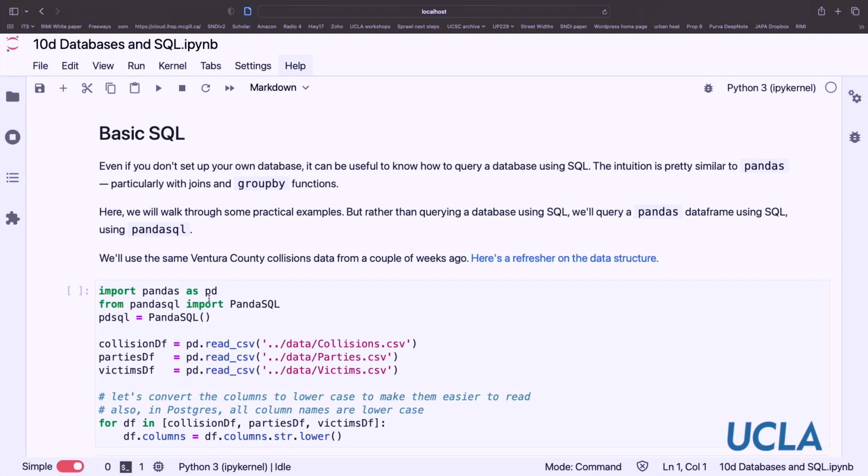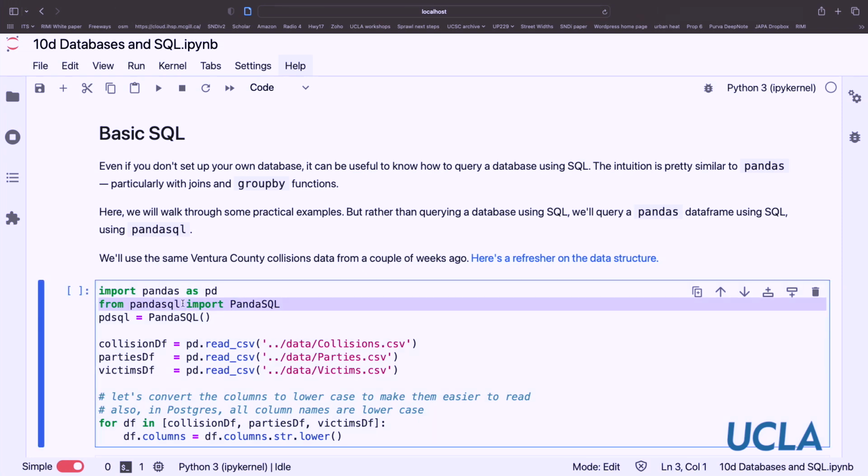So even if you don't set up your own database, it can be useful to know how to query using SQL. The intuition is pretty similar to pandas, particularly with joins and group by functions. So we're going to work through some practical examples, but rather than setting up a database and querying it, we're going to query a pandas data frame using SQL, using this pandasql library.